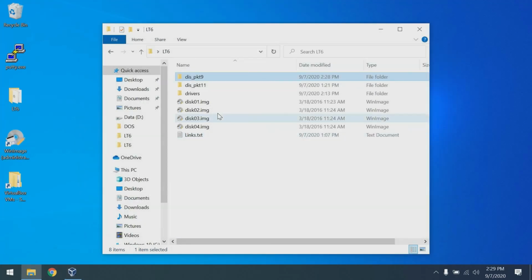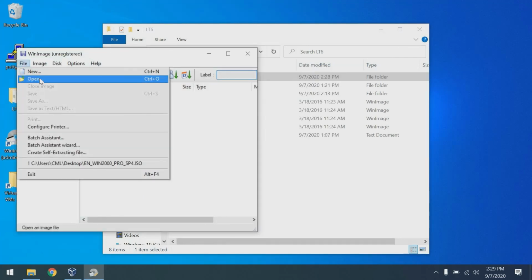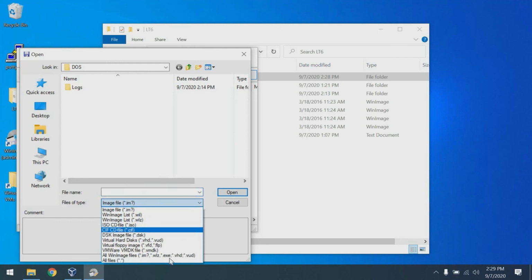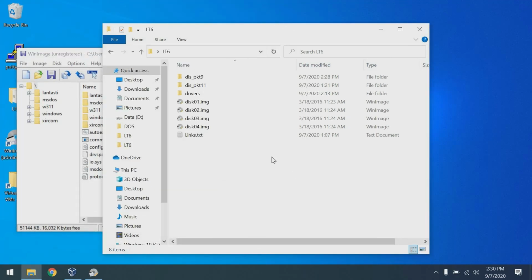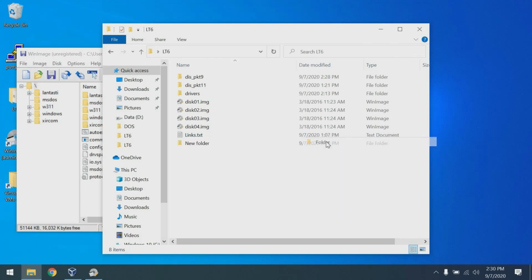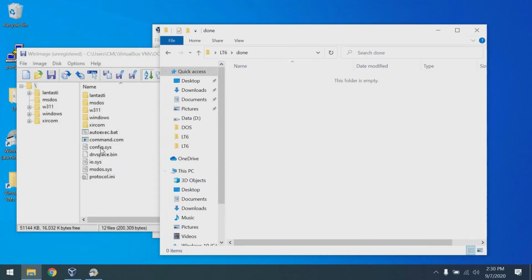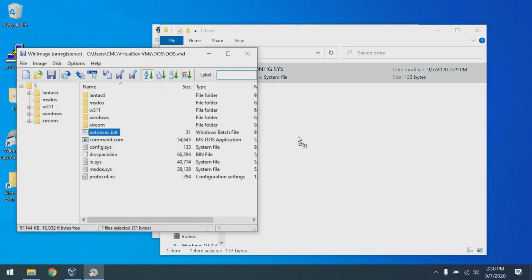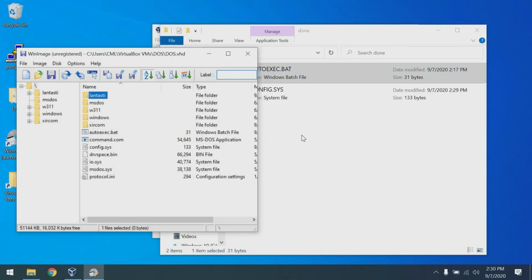And we're going to load up our trusty WinImage once again and crack open this particular image for this virtual machine. And we're going to copy some directories out. So I'll come back over to my LANtastic 6 directory I had on my desktop, make a new folder called Done, and let's go ahead and grab some files. First of all, let's grab config.sys. Let's also grab autoexec.bat, and let's grab the entirety of the LANtastic directory.